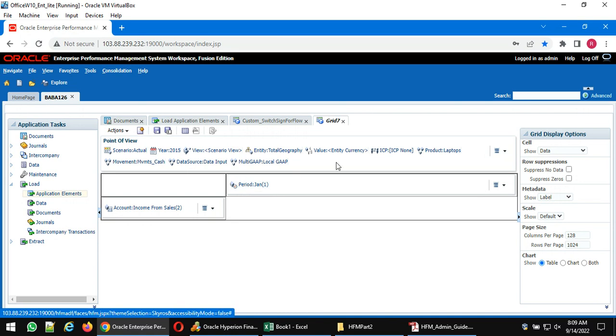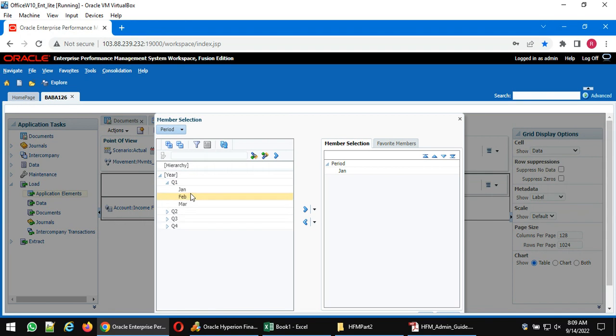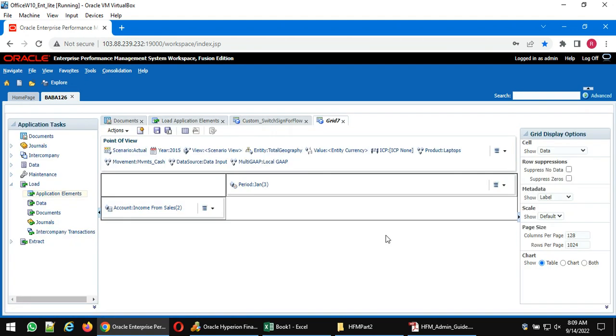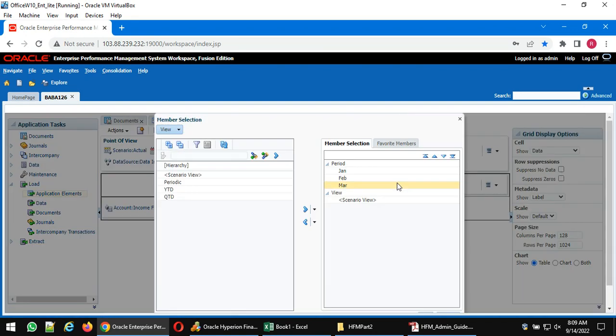Now I have to take 3 months data so that you will understand. So where is my period? Yes, January, February, and March. Right? Okay. And then view dimension. This is a little bit toughest grid. Okay. So view dimension, I put YTD.